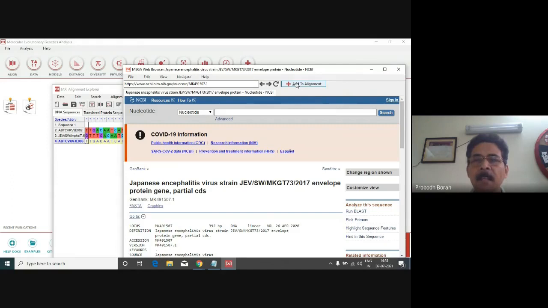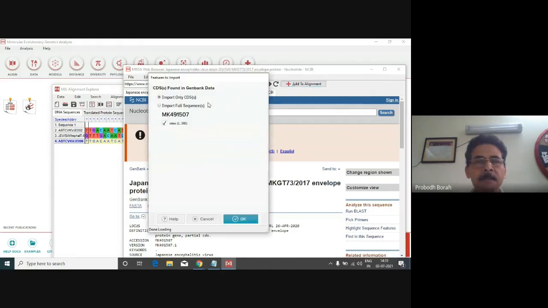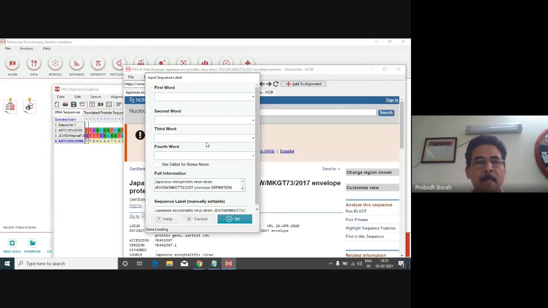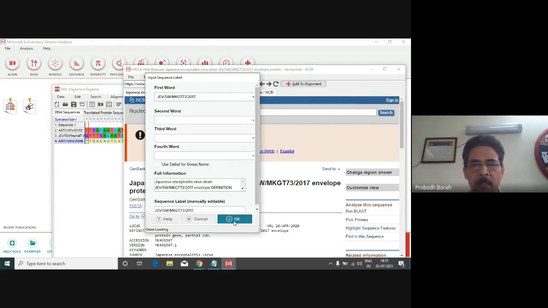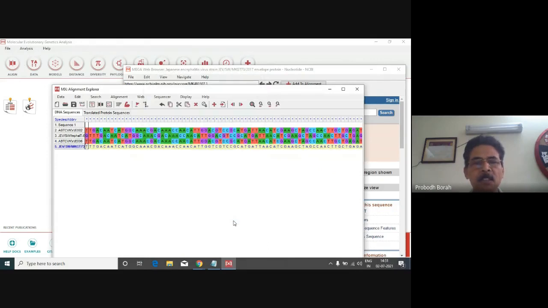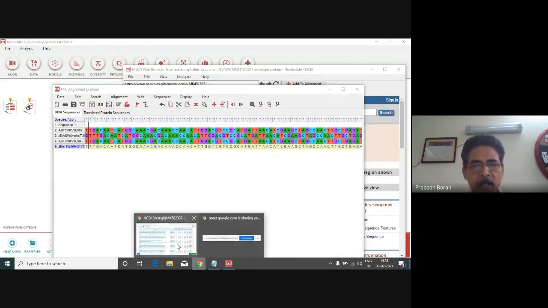Okay. Then click add to alignment. Import full sequence. Click OK. Then go to first word. Select this particular number. Then OK. So the fourth sequence has come. Let us download another sequence, the fifth sequence. Go back again to the browser.